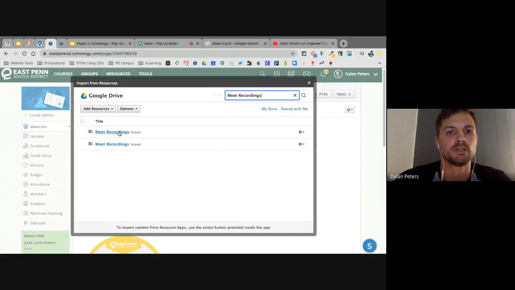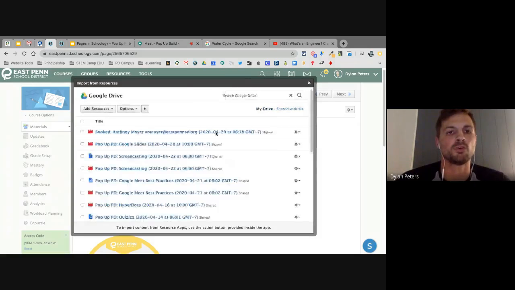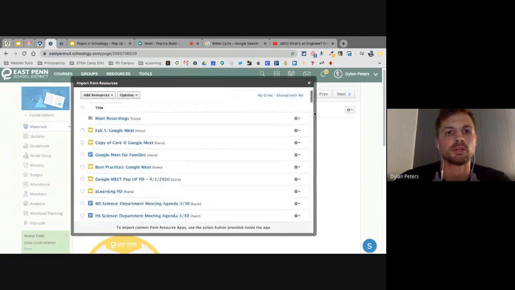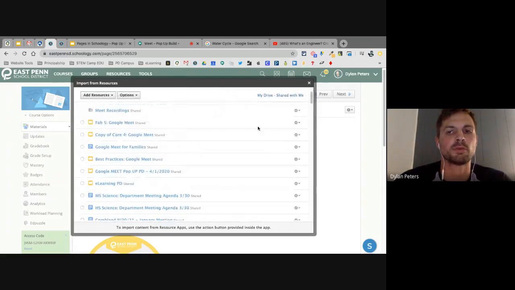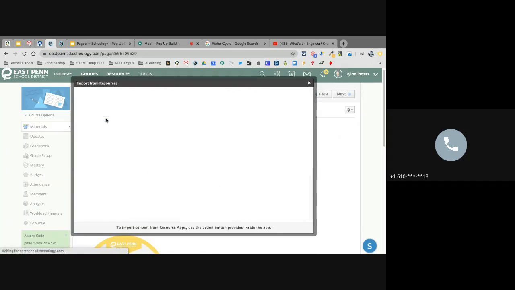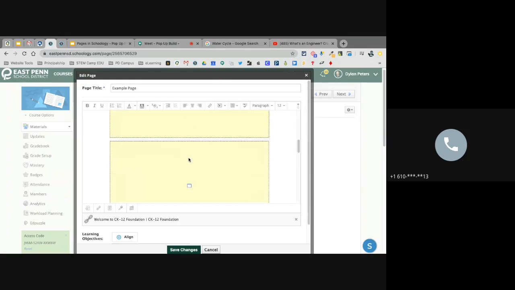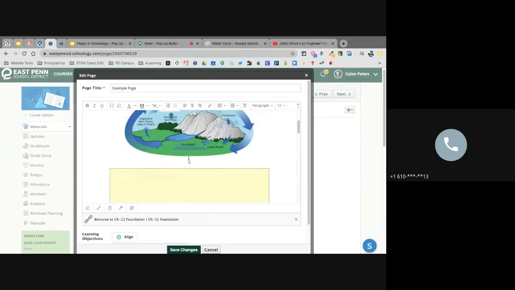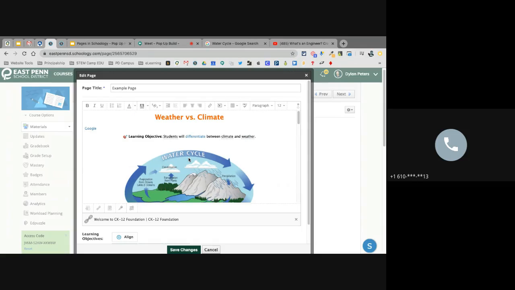That's what it's called. There it is. I could find that, and inside here I have all my different Google Meets that I have recorded. Oh, for whatever reason, it went back. Dylan, that was such a super simple workflow because of Google Meet automatically downloading in Google Drive, and then Google Drive being connected to Schoology. It was really quick and simple to repurpose those recordings inside a page.